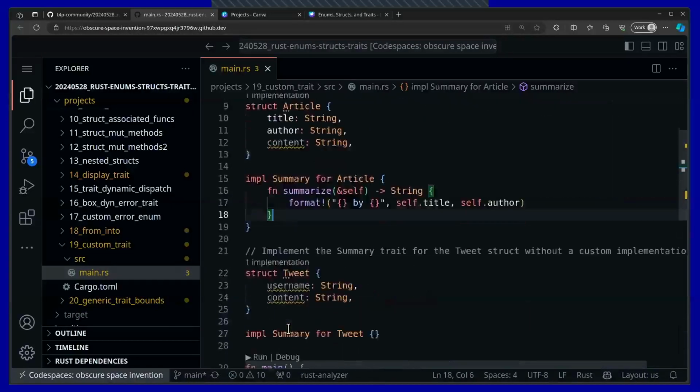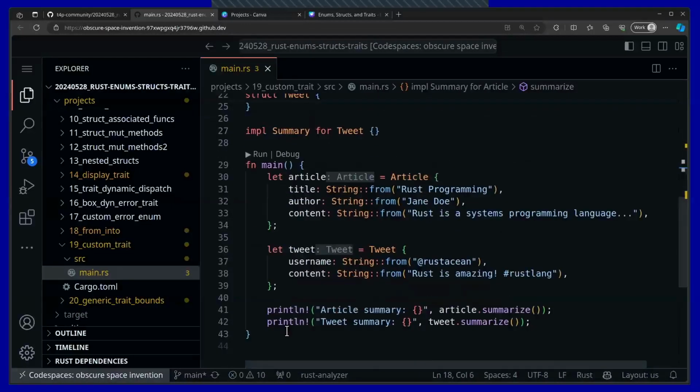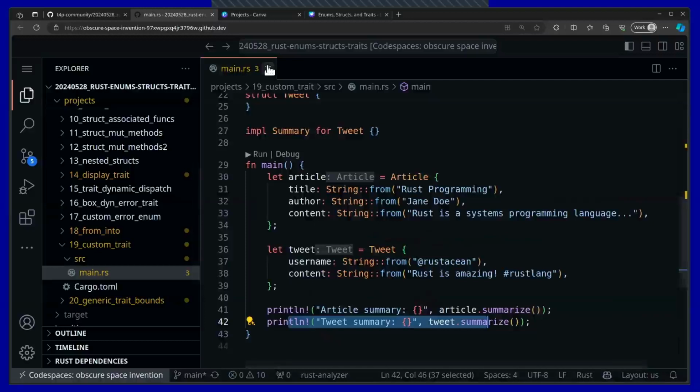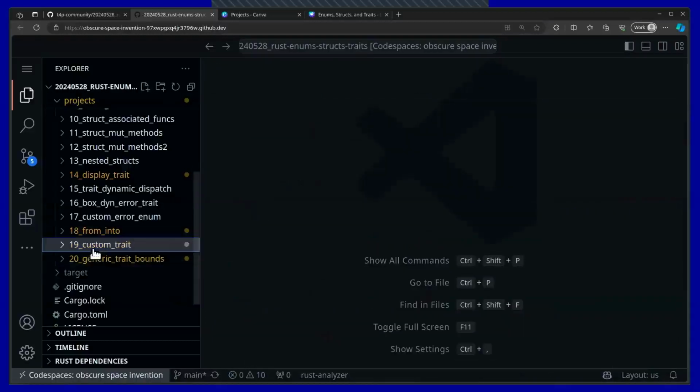So down here, I create my article. I create the tweet. And then down here, I print out the summary of my article and I print out the summary of the tweet because they both have that summarize trait applied to them. Okay. Let's take a look at our last example here.